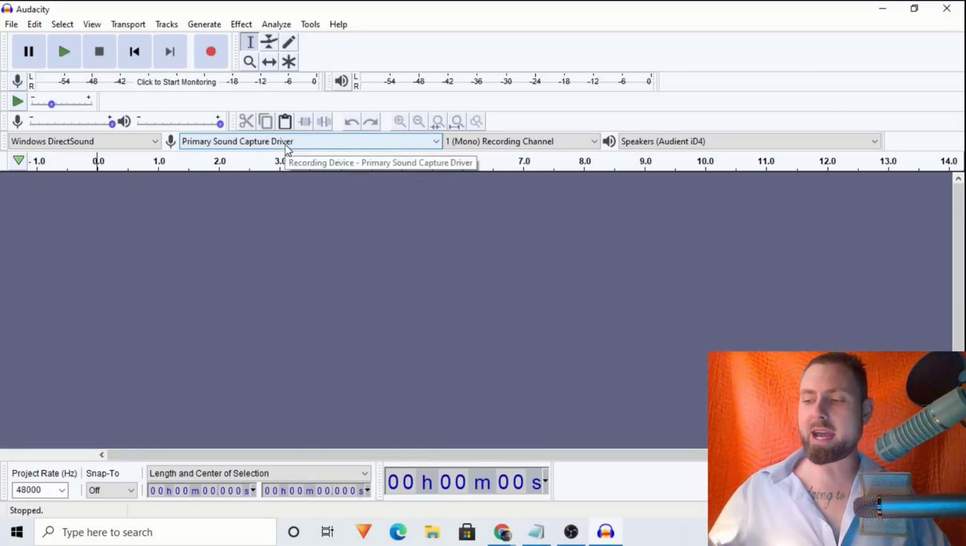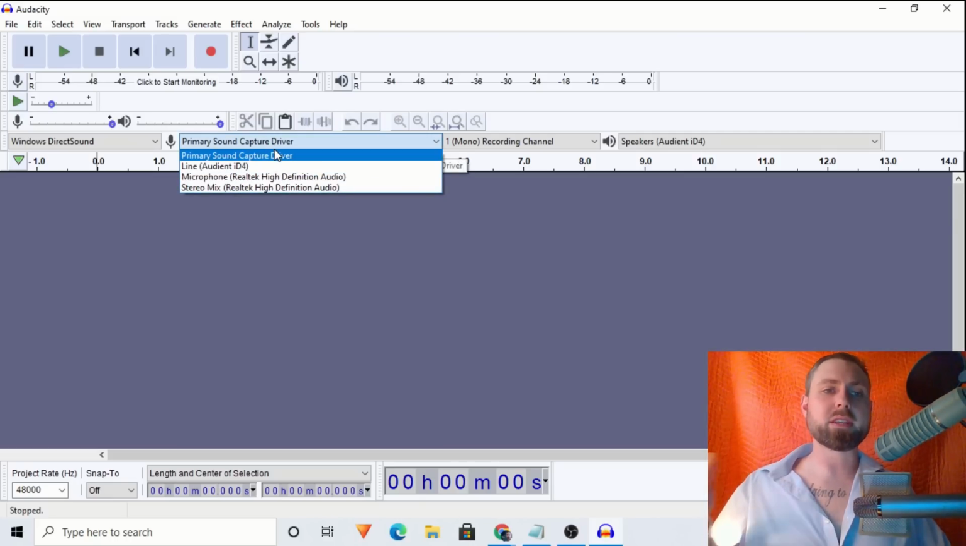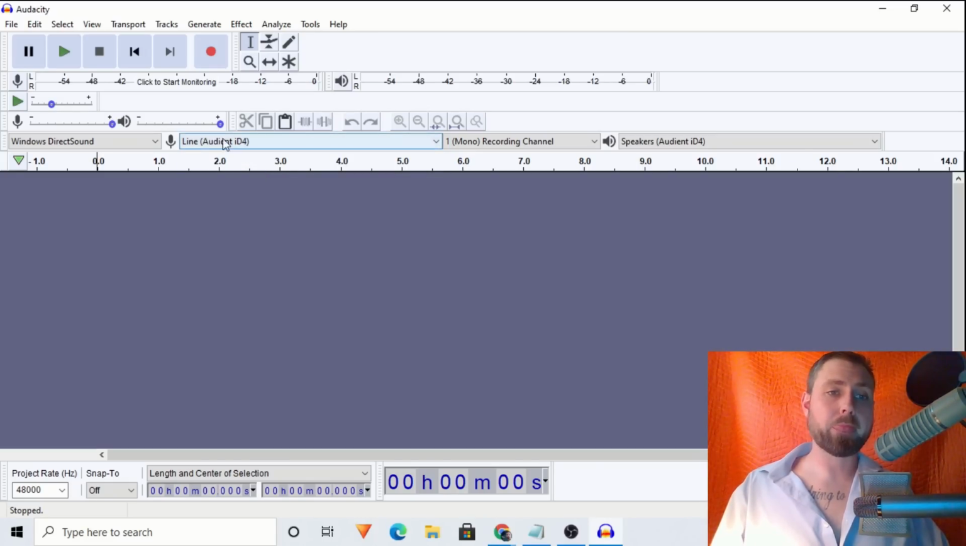Now, since I have my microphone running through my interface, and by the way, just think of an interface as an external sound card. Since I've got my mic running through the interface, I'm going to want to select my interface. My interface is the Audient ID4. So if you had Focusrite, you would want to click on the Focusrite right here. So now I know that my sound will be running through the Audient.